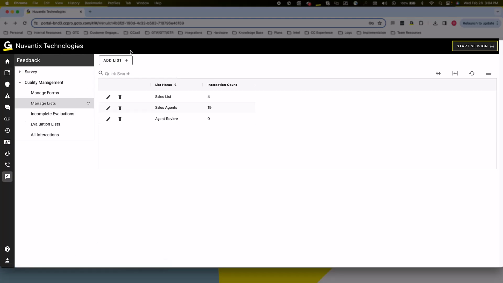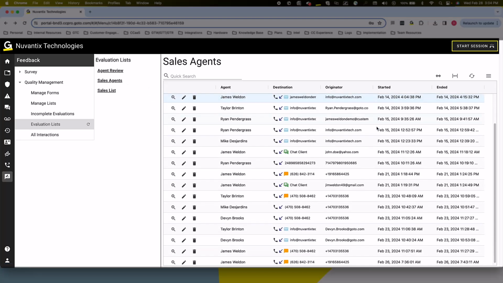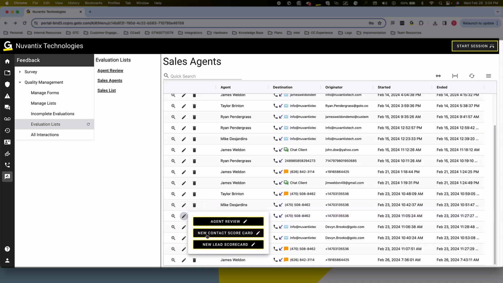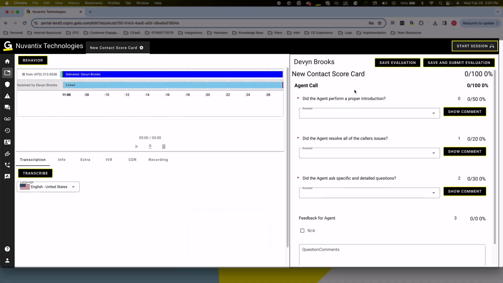Now, once you have the list created, that's when interactions will start populating in these different lists for supervisors or managers to go and actually score those interactions or conversations that agents may have had. Such as this interaction. If I wanted to go and score this call for my agent, I can select the scorecard that I actually want to use. And notice the call recording is actually going to be on one side of the screen, and then you have your scorecard here on the right.